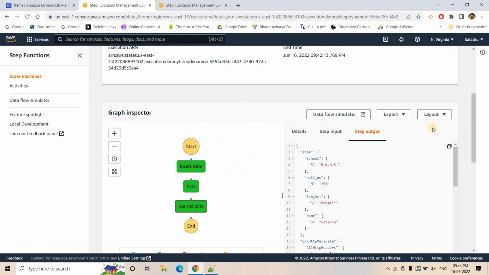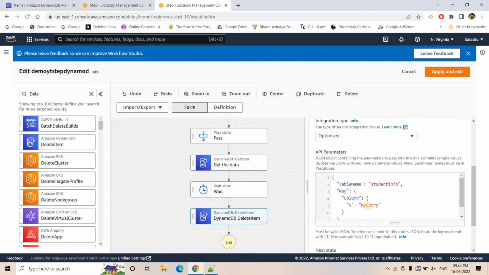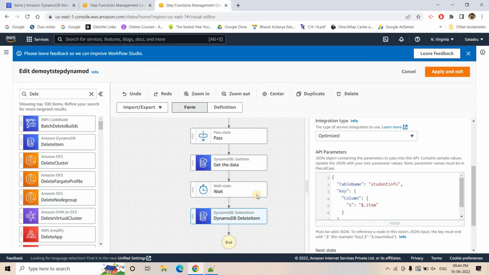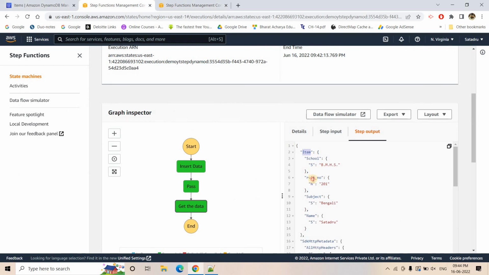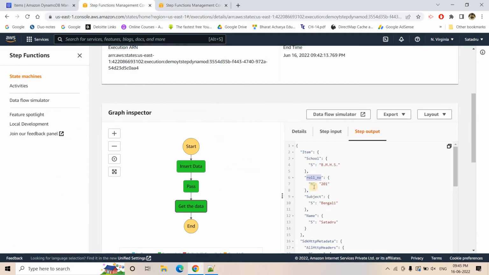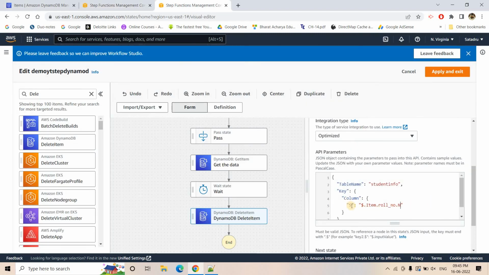Okay, so from the get data step's output, we need to take the particular key, right? Again, the complete data we are referencing with $, then Item is there, so let me write it simultaneously. Instead of hardcoding, we will be dynamically passing. First the Item level, and then inside Item you can see the roll number is there, and inside roll number, this is the value N. I'll be putting that. Okay, that's pretty much it.